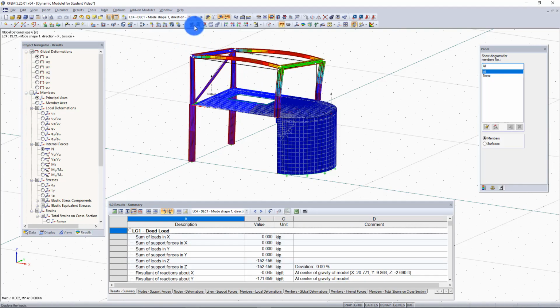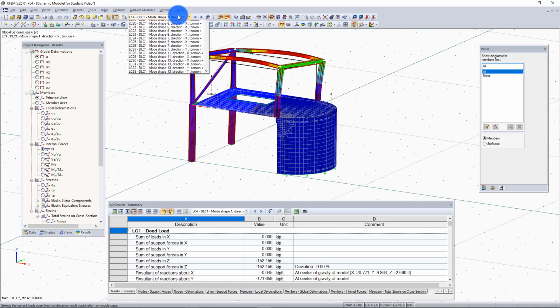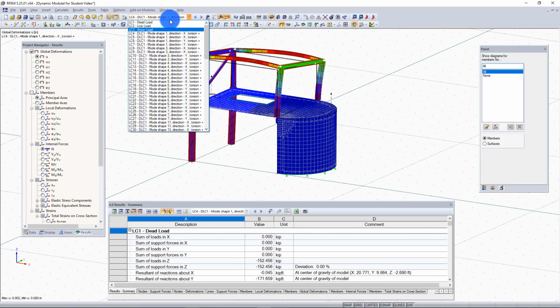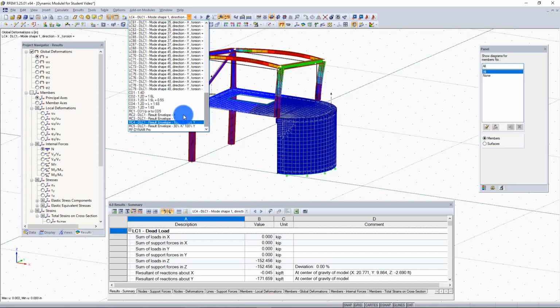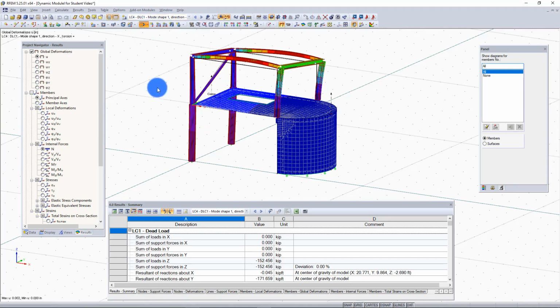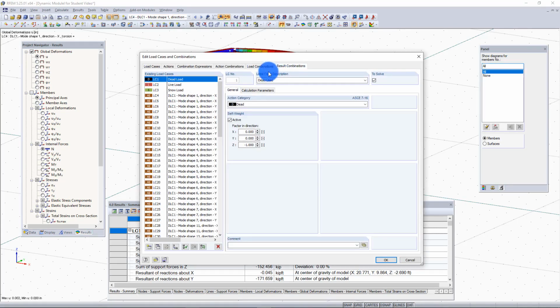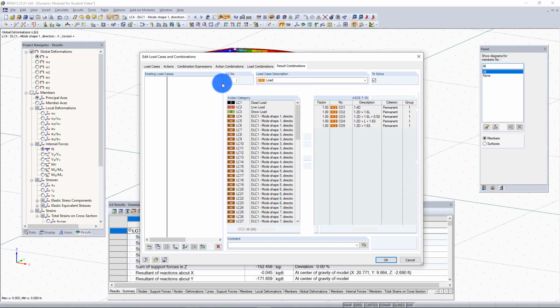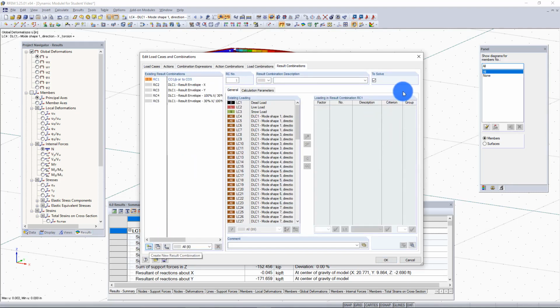So now that we have our result combinations, we want to create a new result combination to combine our gravity loads, so our dead load, live load, and snow load, with our seismic loads, which would be our result combination 4 and 5 here with our 130 rule. And we do this so we can use the result combination for design purposes. So the first thing we would want to do is go to the edit load cases and combinations dialog box. And then we can go to result combination. And we can just simply create a new result combination.